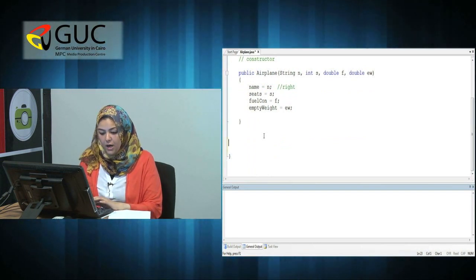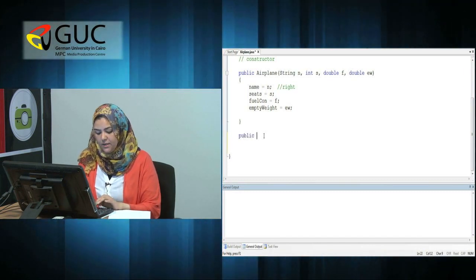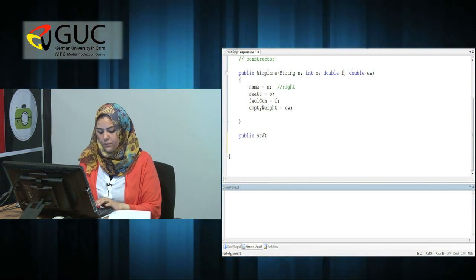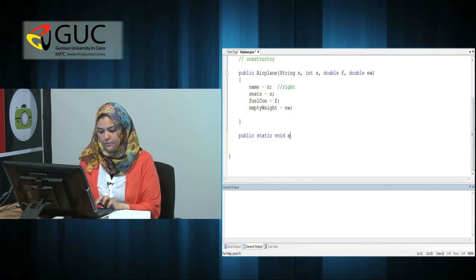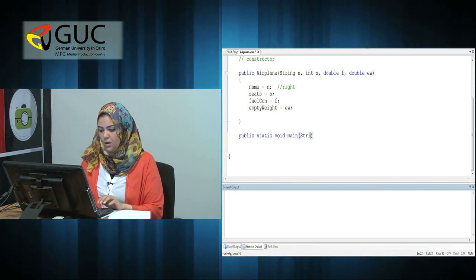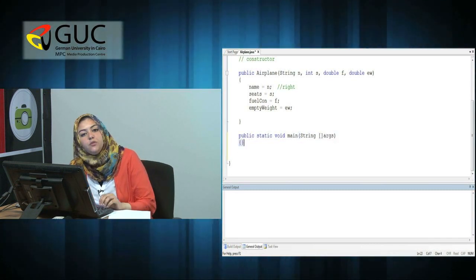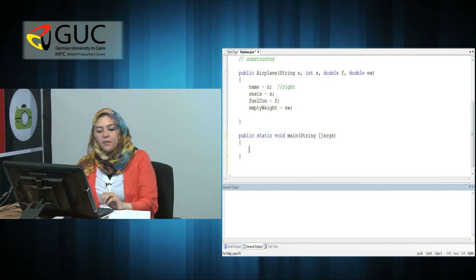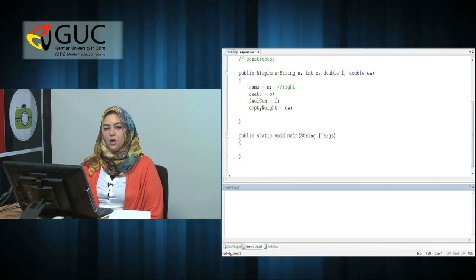So how or where will we do it? We'll do it in the main method. So we say public static void main, string args. And now we would like to create an airplane object. By the way, you have seen an object before. However, we didn't tell you that this is an object.